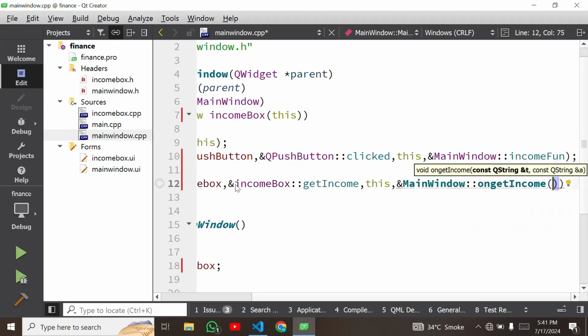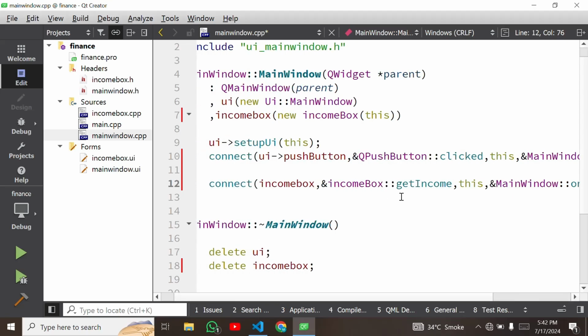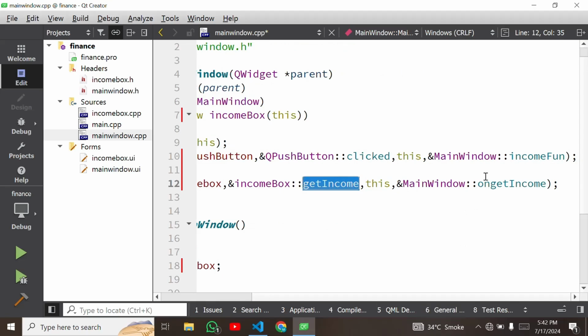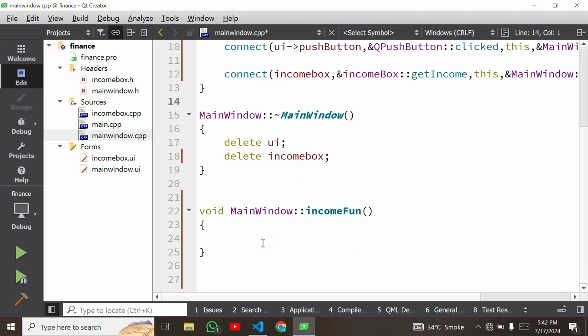Okay, so this was the name of our slot. Now we have connected our signal in incomebox.h with the slot that was in our mainwindow.h. So this is our signal, and this is our slot, and we have connected them successfully. Now we can use them here.